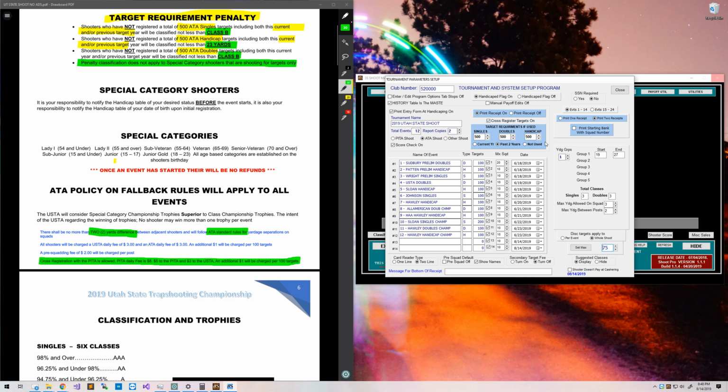Go through the setup one more time, make sure that we're printing 2 receipts, which is highly recommended, especially for a state shoot. This way, if anything goes wrong, you have a second copy. My report copies is set to 2, which means that when I print out the options, it's going to print out a copy to post and a copy for the book. If you are a cashier, sometimes you will need to print 3 copies, 1 for your book, 1 for the club's book, and 1 to post. Typically, leave that at 2. Let's see, is there anything else that we need to worry about on this screen?